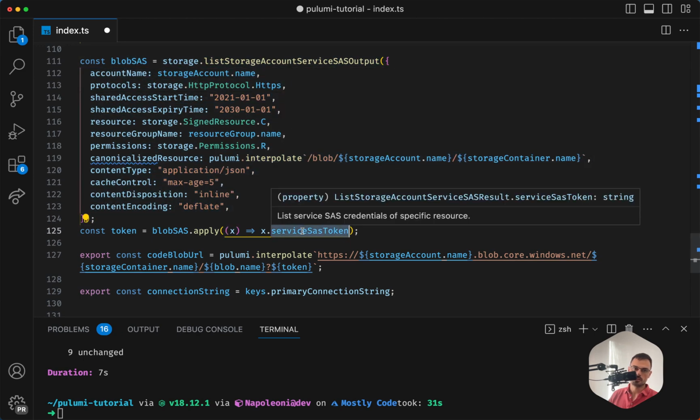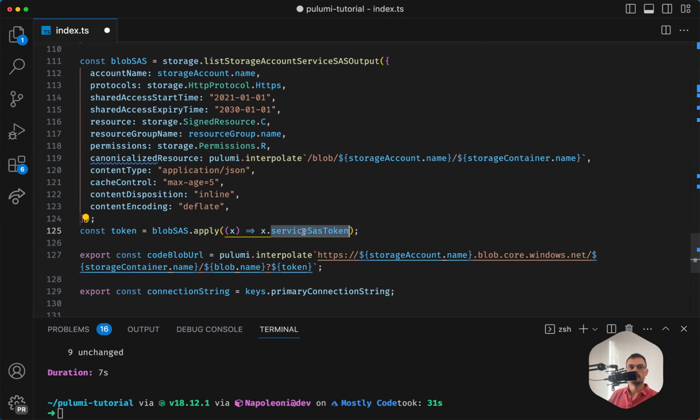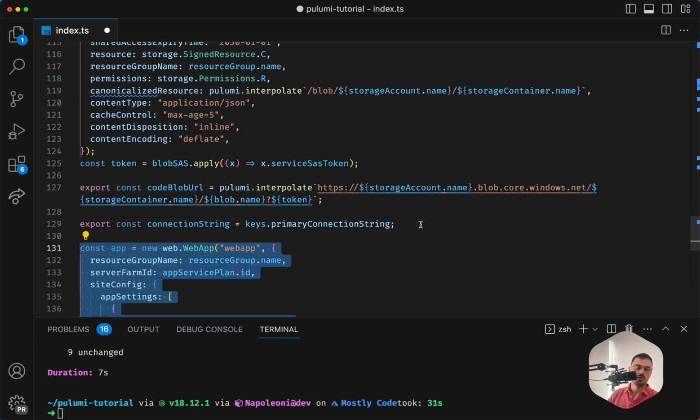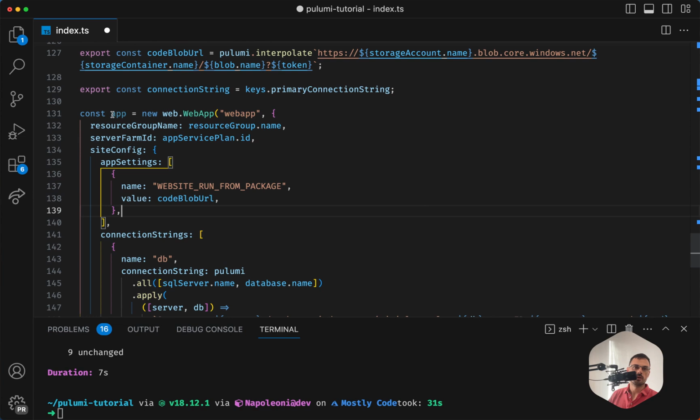And from this object that has been applied, we're gonna get the service SAS token. And where are we gonna use this token? We're gonna use it in the code blob URL, which is a URL where we're gonna get this blob. So we can do the interpolate function again to get the storage account name, the storage container name, the blob name, and finally the token coming from the function above. And finally we're gonna have this connection string.